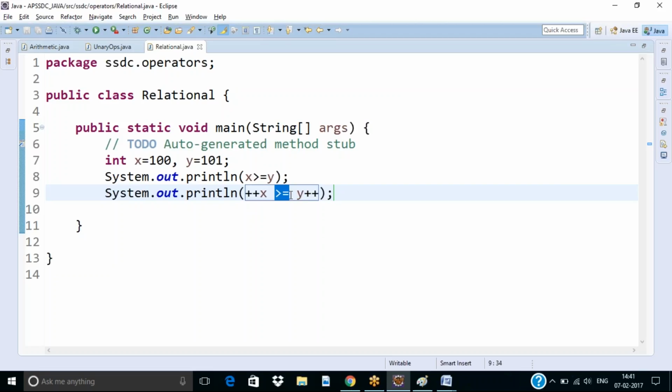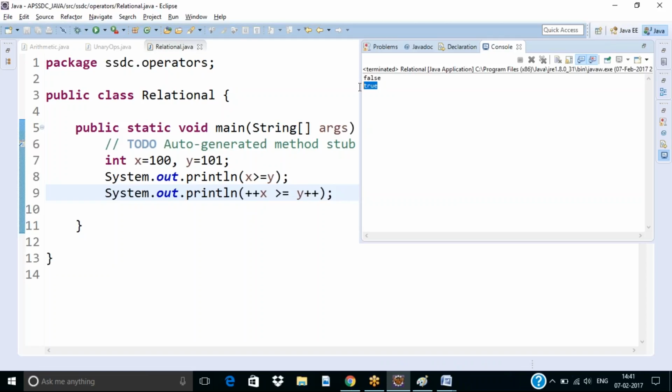So 101 greater than or equal to Y++. What is Y++? This is a post operation. ++X is the pre-operation and Y++ is the post operation. For post operation, the 101 would stay the same here. It becomes 102 next time, if you read the Y value. For ++X, that is 101. So 101 greater than or equal to 101. True or false? Absolutely true. See the second System.out.println, that returns true.